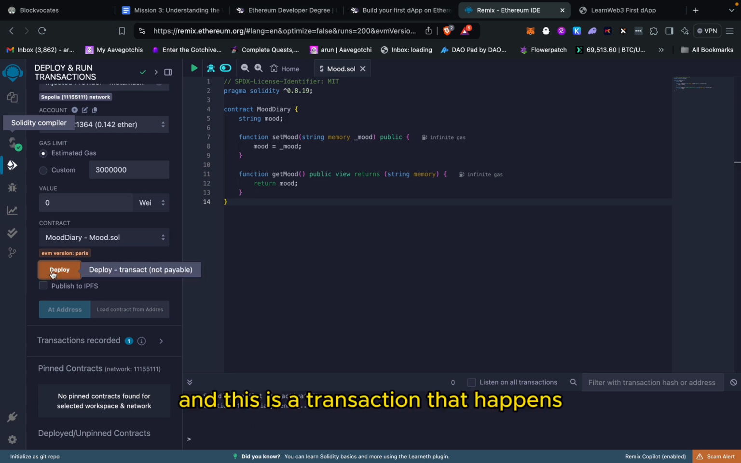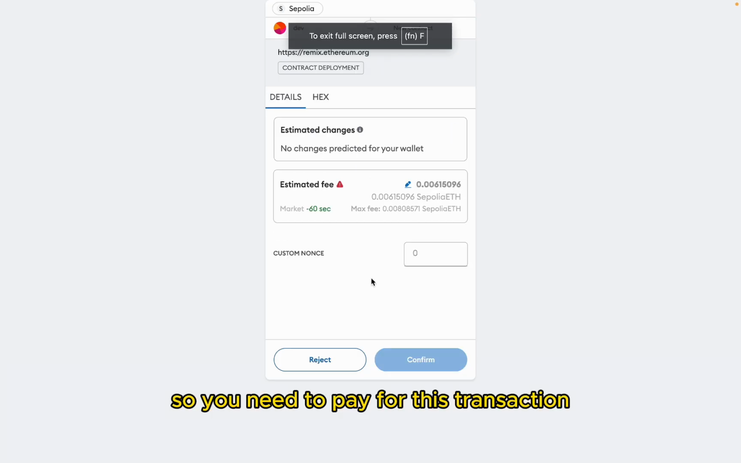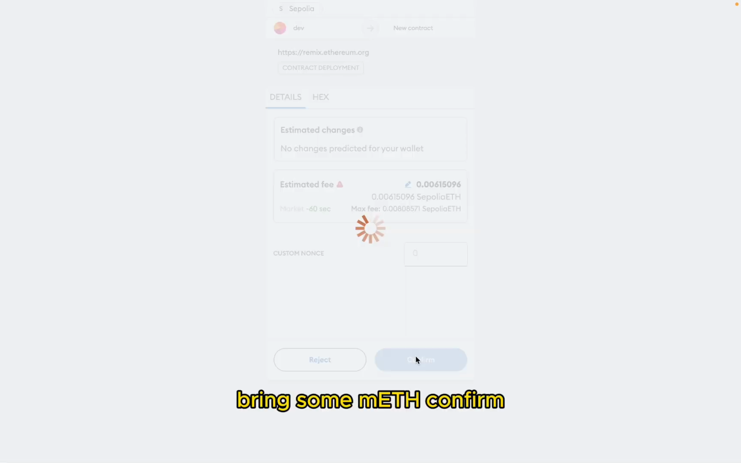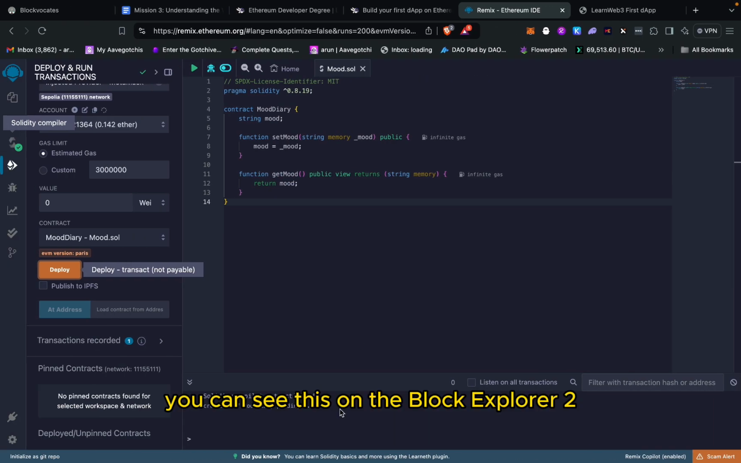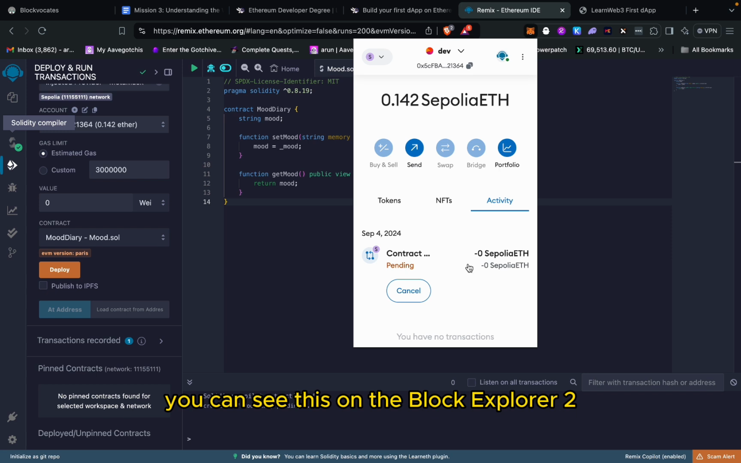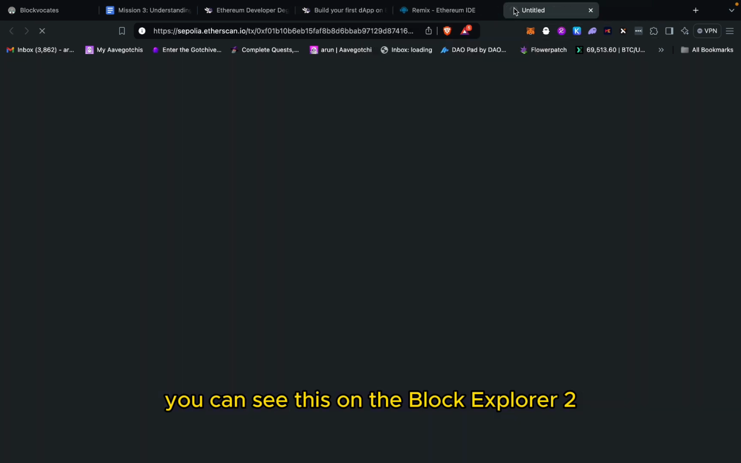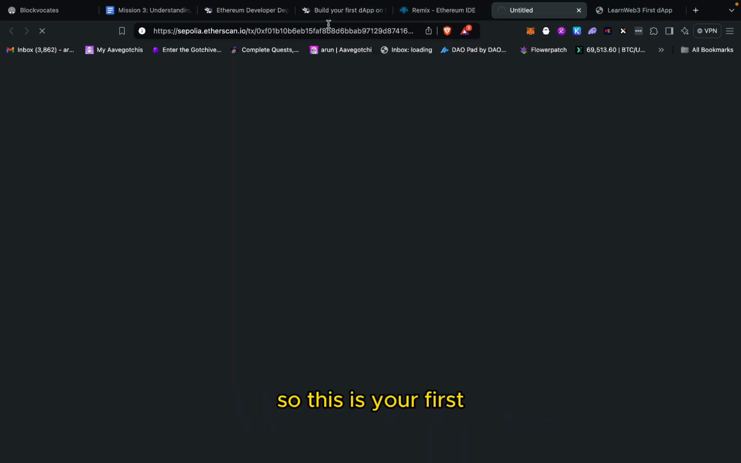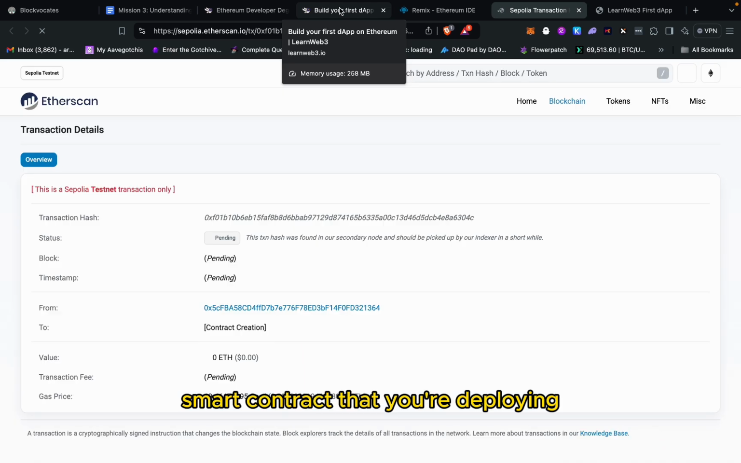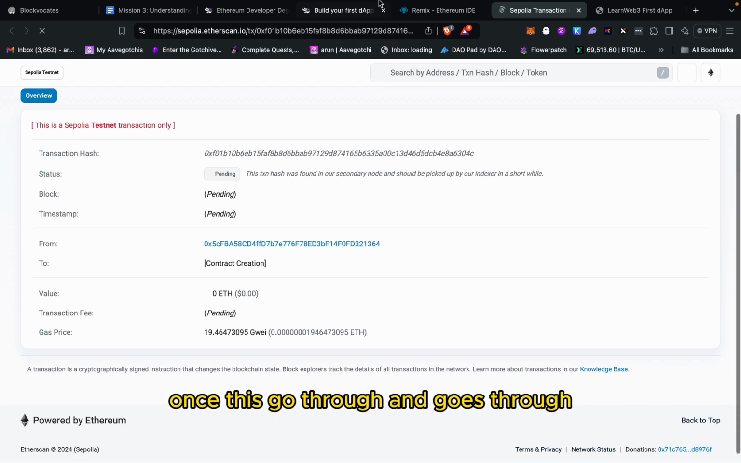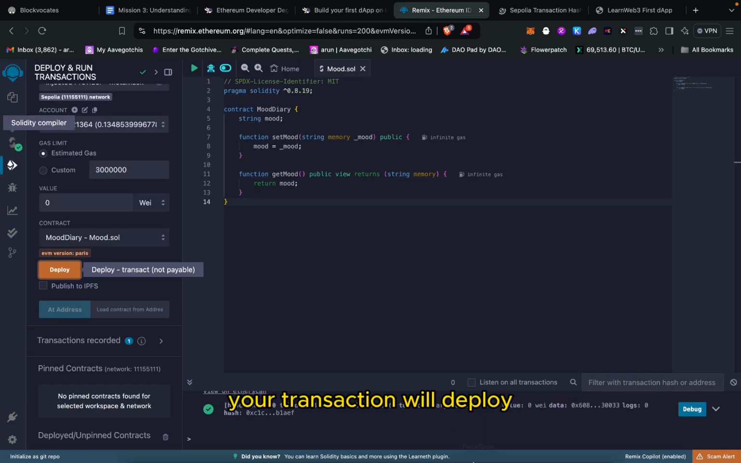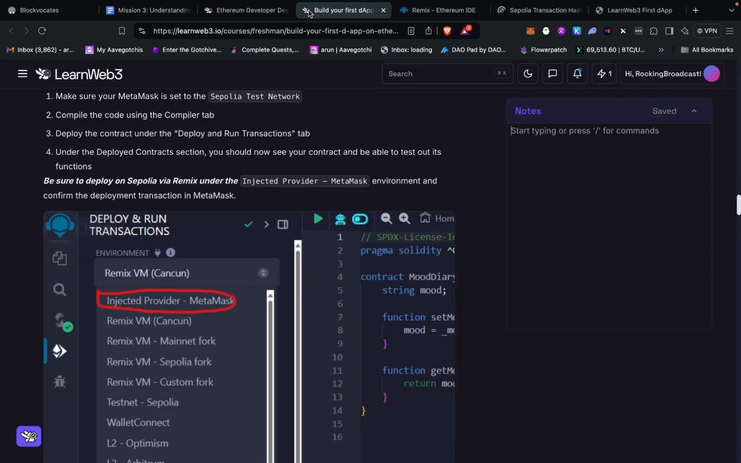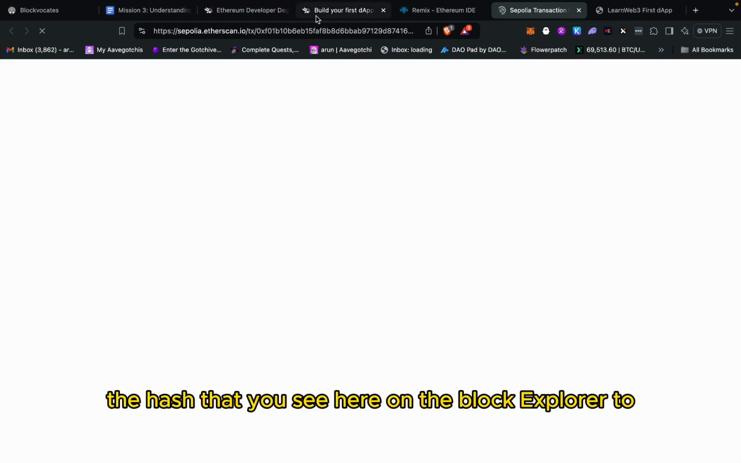This is a transaction that happens, so you need to pay for this transaction, paying some ETH, confirm. You can see this on the block explorer too. You can see this transaction being confirmed. So this is your first smart contract that you're deploying. Once this goes through, your transaction is deployed, and you'll get a transaction hash. This is the transaction hash that you see here on the block explorer too.